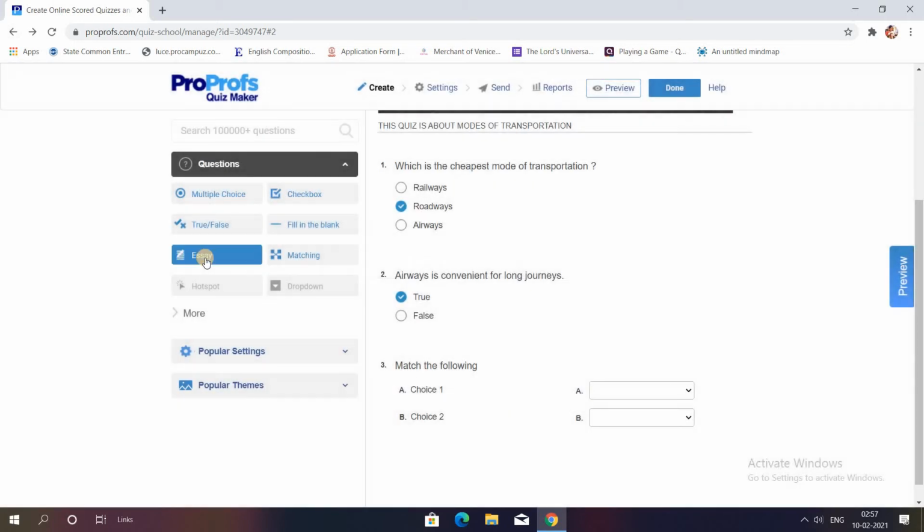Then if you want to give essay type questions where you give a question and you want the students to write a brief answer to it, you can select this option. Then you have fill in the blank, normal, where there is one particular answer. You can give the input to the application, and then checkbox, if you want to give more than one correct answer, then you can click on this.